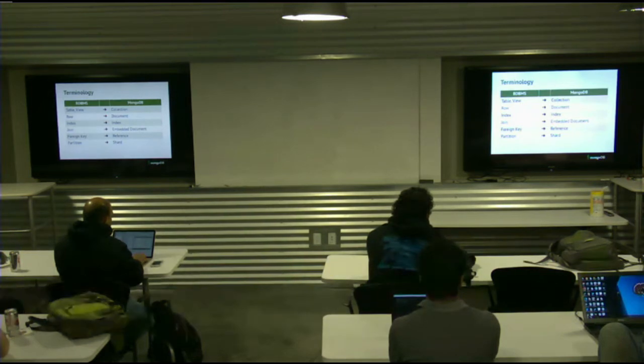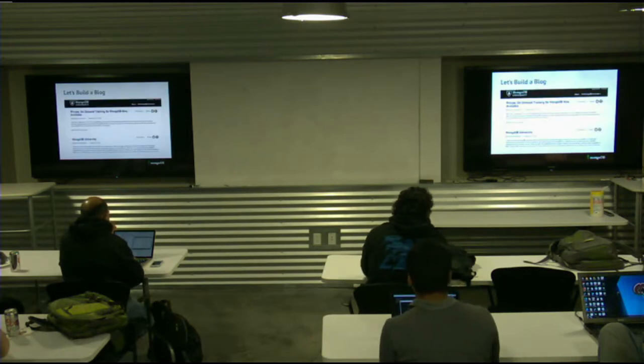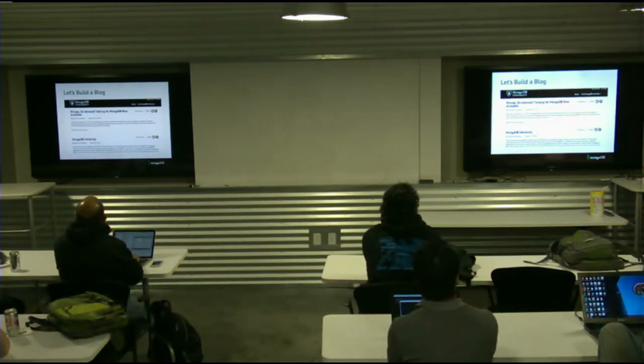A partition in relational is a shard in MongoDB. That's what we call an individual partition of your data, or some subset. One of the things in the slides is a brief walkthrough of modeling a simple blog system. It's not full of best practices. There are a couple of things you might not want to do in the real world, but it should give you a sense of how a system like that exists.